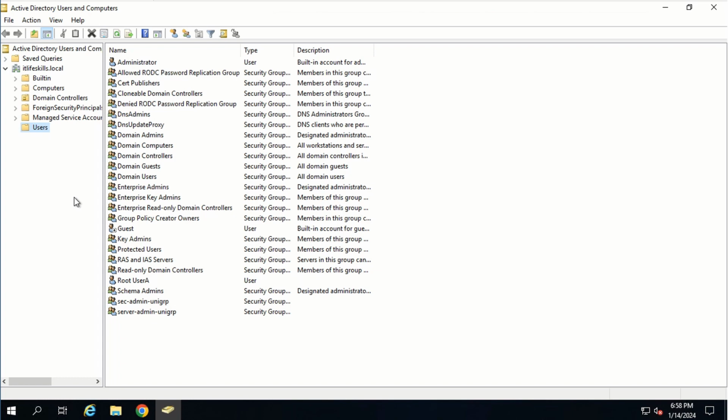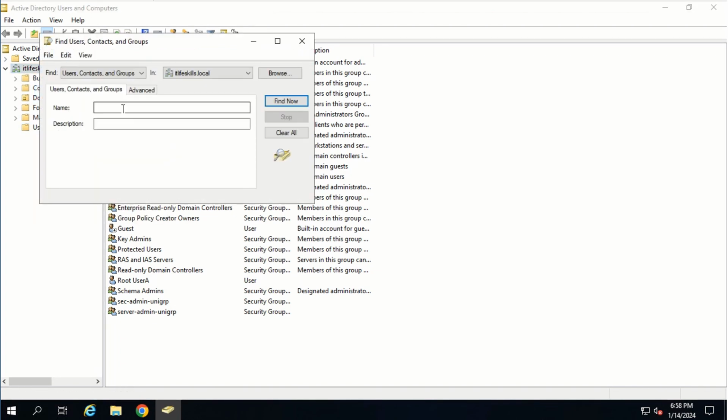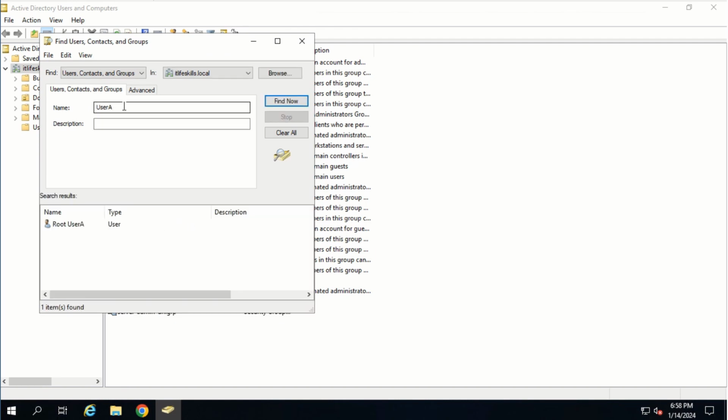Let's now learn about the roles of global catalog servers. As you know, global catalog servers enable us to search across multiple domains in an AD forest. To see how it works, let's do a quick search for user A. To do that, we need to right-click on the domain and click Find. In the name box, we type in user A. Currently, we only search for objects in the domain it-lifeskills.local. Let's hit enter. And we found the user with the name root user A.